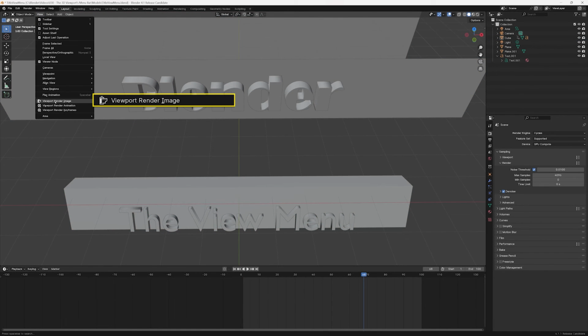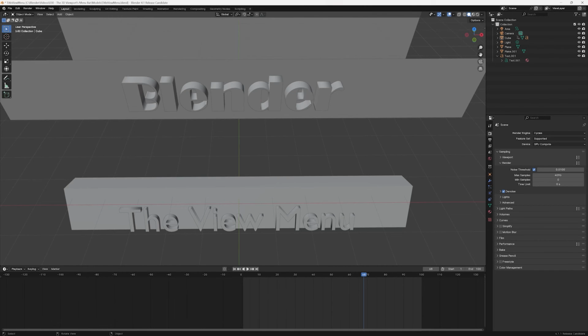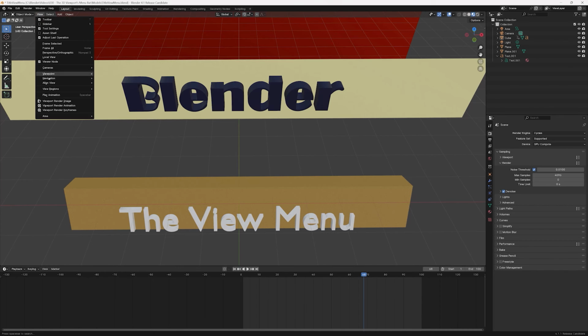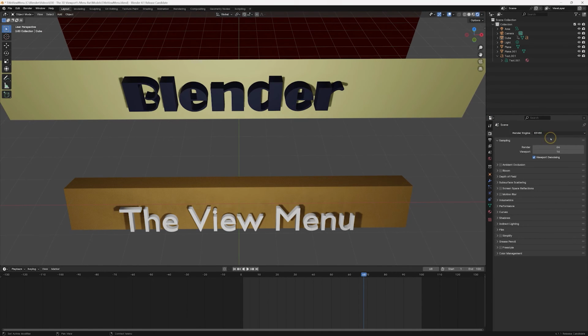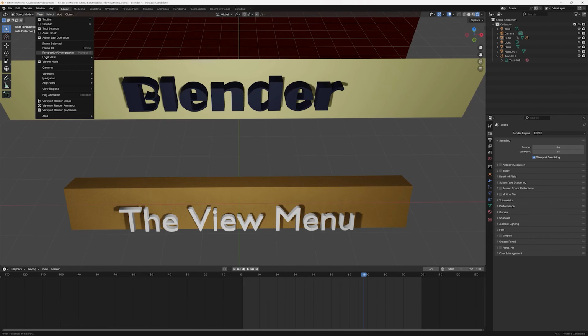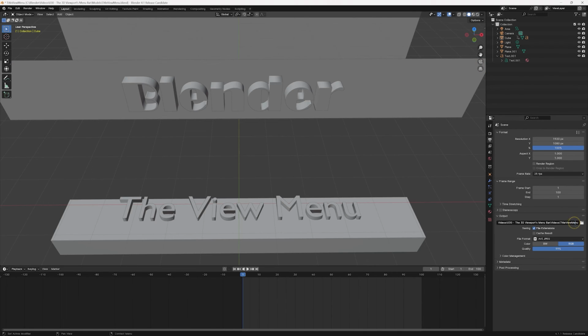Viewport Render Image creates a rendered image matching the viewpoint and render engine used in the 3D viewport. When the viewport shading is set to solid, it's the workbench render engine that is used. Material Preview uses the Eevee engine, and Rendered can use either Eevee or Cycles, depending on the setting in the Render Engine field in the Properties Editor's Render page.